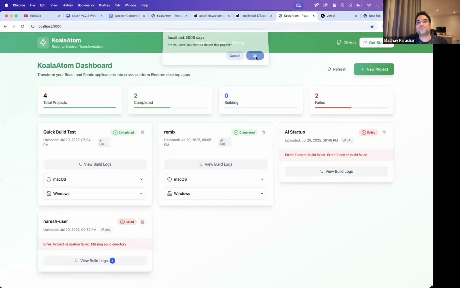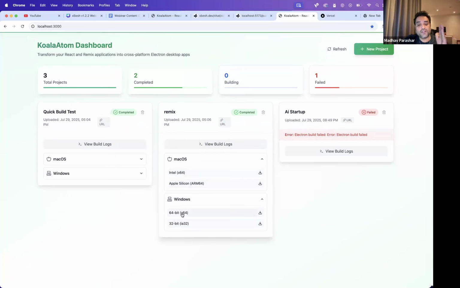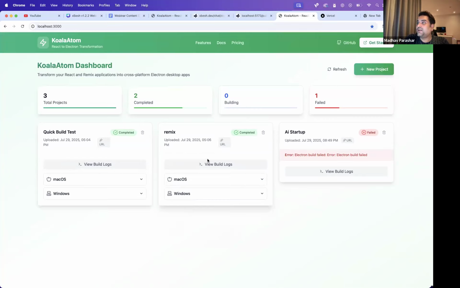I will check why it failed, but it is going to convert the apps to the Mac OS app for the Intel version, for the Silicon M3, M2, M1 version, for Windows 64-bit, and for the legacy 32-bit. You can convert any web app to a desktop app using this Koala Atom platform. In the future, for sure, in the next version we are going to give the option to convert apps to iOS or Android also. It is going to be a close associate of xBash.